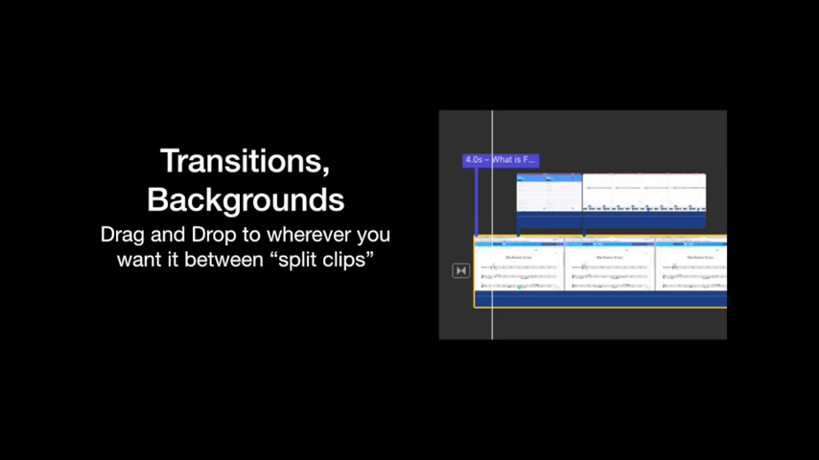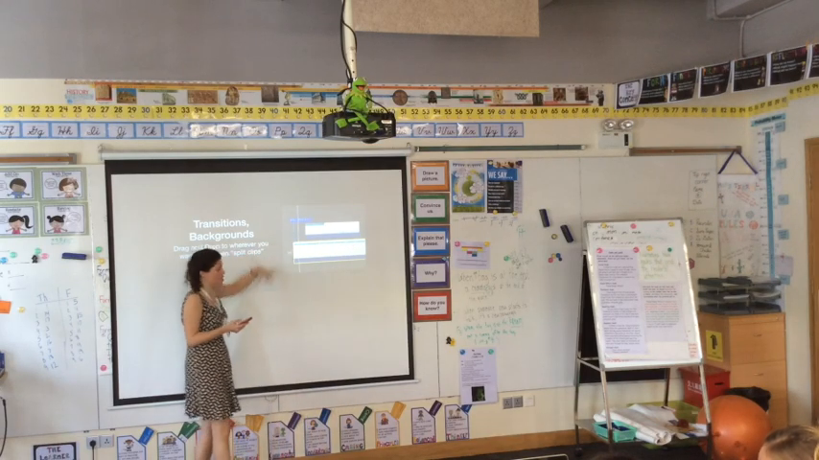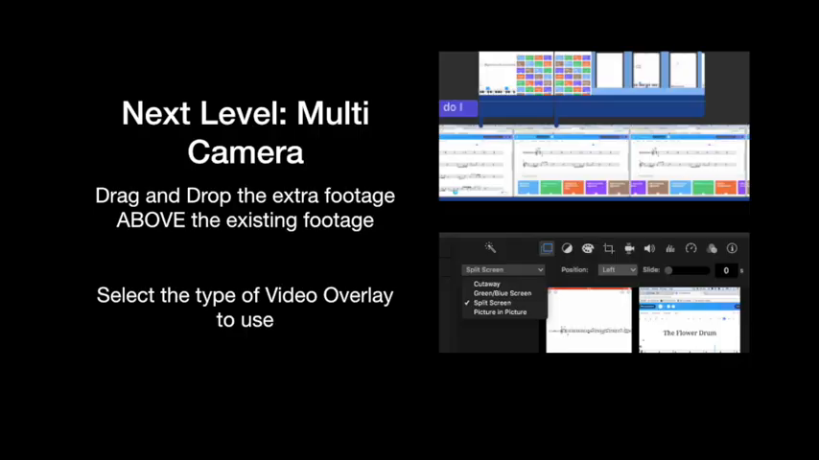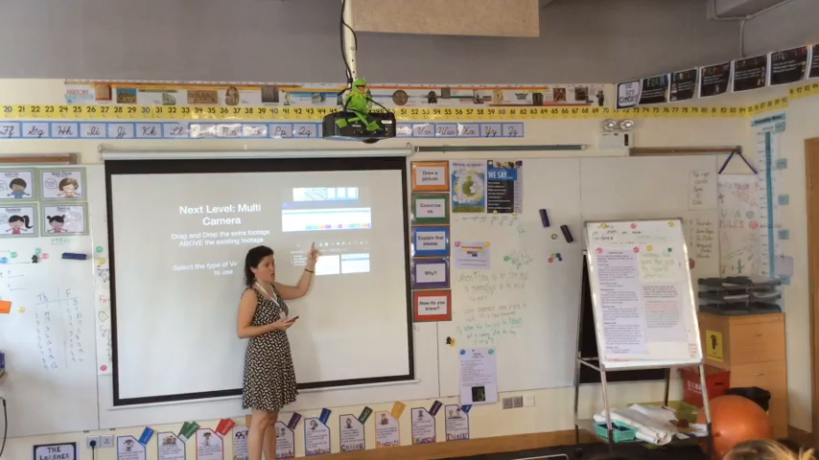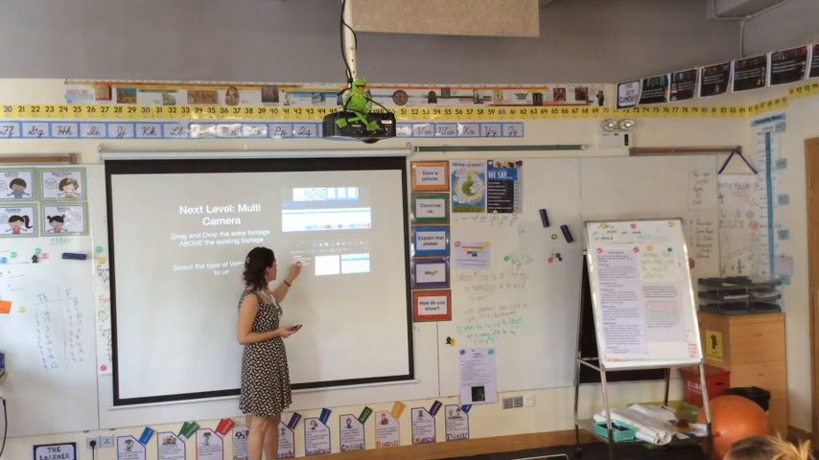Then you add your transitions and your backgrounds, and you're just dragging and dropping from the top to wherever you want it to be. This is also the point if you had a second layer of footage. If you have multi-camera, you drag and drop the extra footage above the current footage, and then you need to select the type of overlay. Once you've got the two in there, this extra icon appears, so it recognizes that it has two sets of footage.